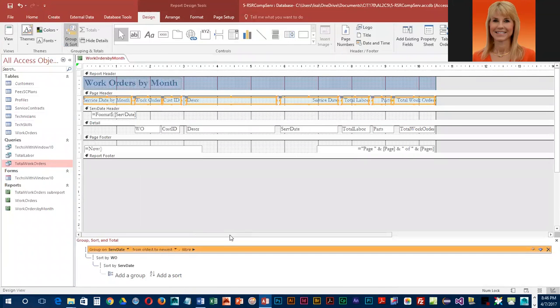That opens a little pane at the bottom, and you can see that it's sorted by work order. It automatically sorted by date, okay, because we're already grouping by date. That's why we have the service date header. And what we're going to do is click on the More button.